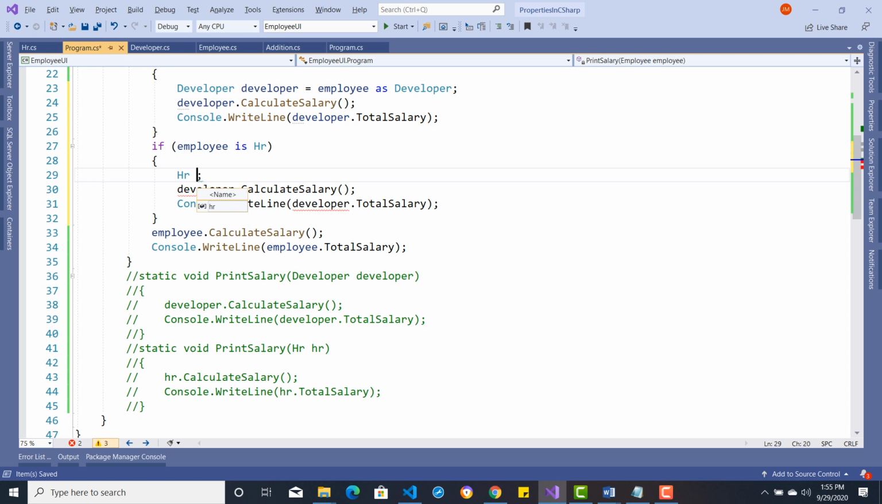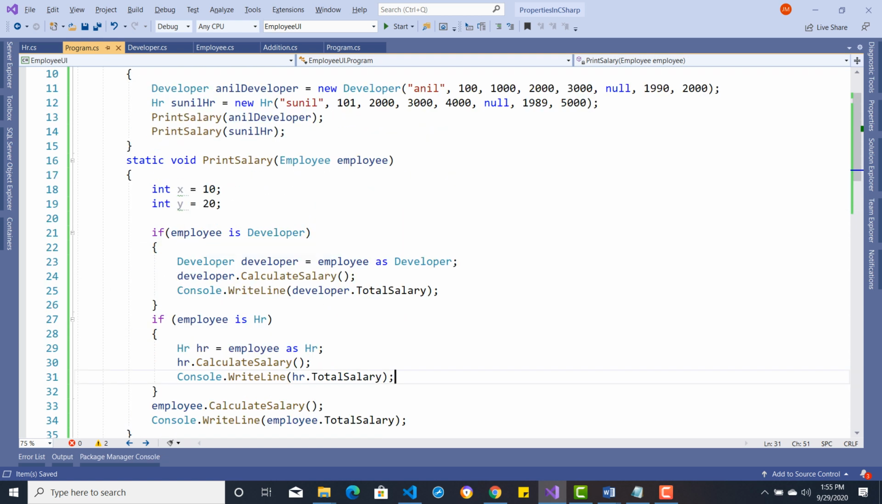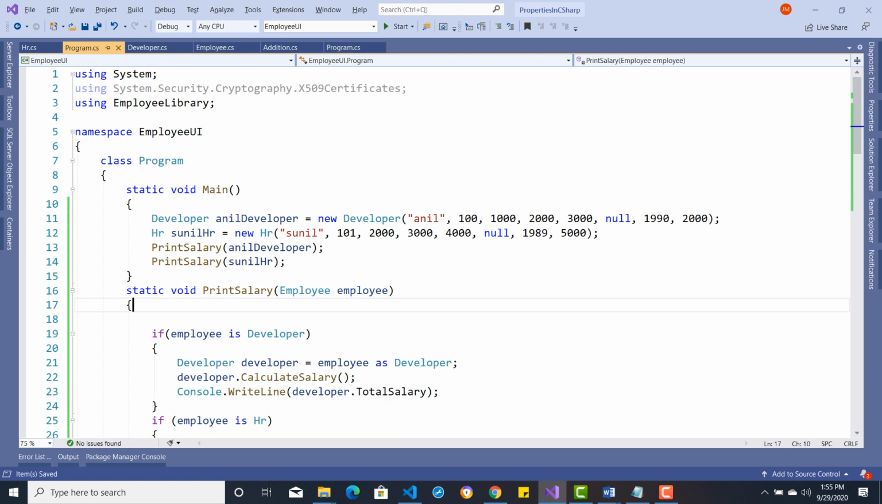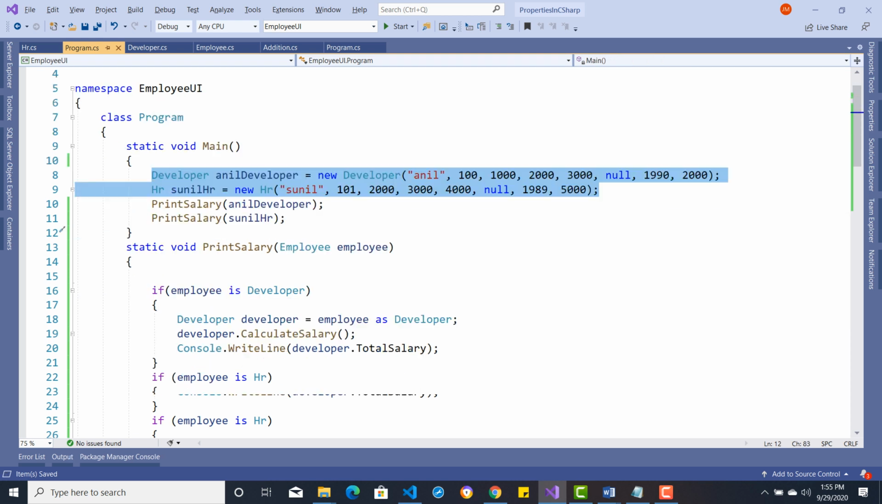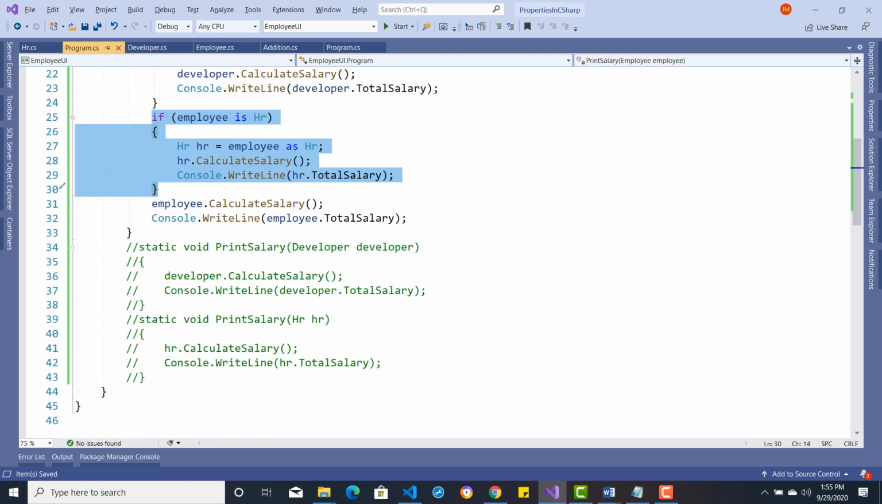HR as employee as HR, and then I have to make the call like HR dot calculate salary, and here also I have to write HR dot total salary. Now again, this could have been done, but then there is another problem. The problem is that for each and every type, suppose you have a new BPO employee type, and right now at the time you are writing the code, there are only two types of child classes, but if you keep on adding child classes, you have to keep on adding if conditions. This is again going against the open close principle.